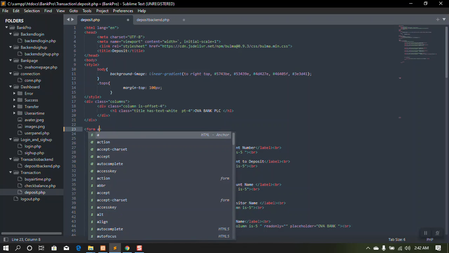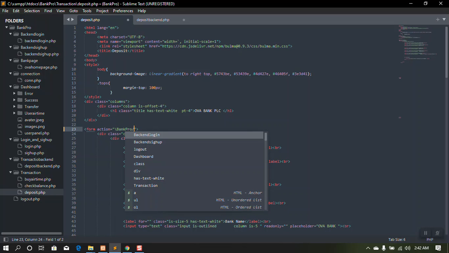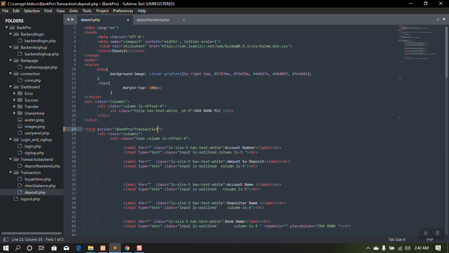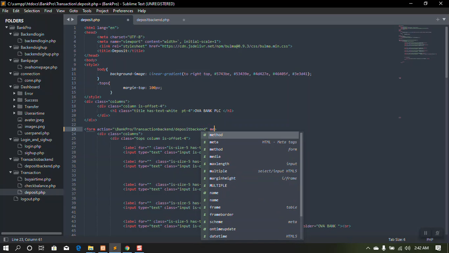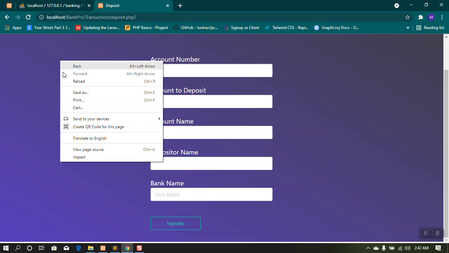So in the form, in the action, it's going to be bank pro slash transaction backend slash deposit backend. Here the method is going to be post. So let's try it out. Let's refresh.